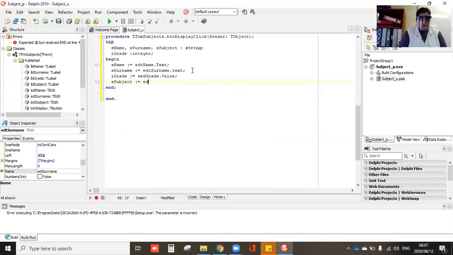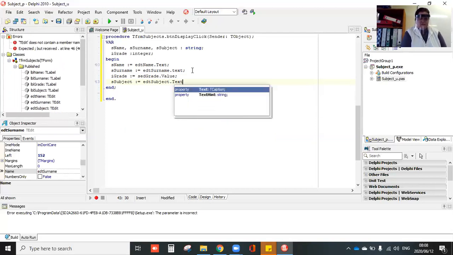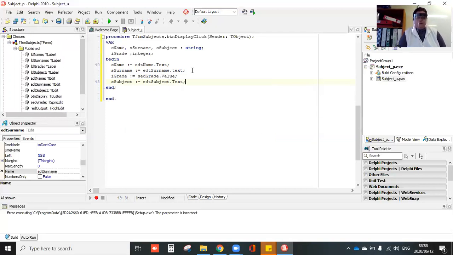And I've taken S EDT subject dot text. Okay. So now what I've done is I have assigned each edit to a variable. Okay. So now the next part is I want to actually display what I've done.